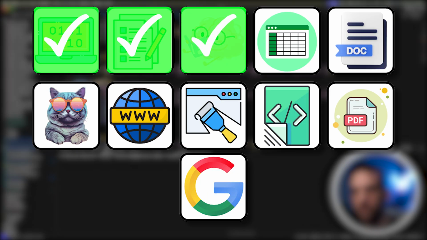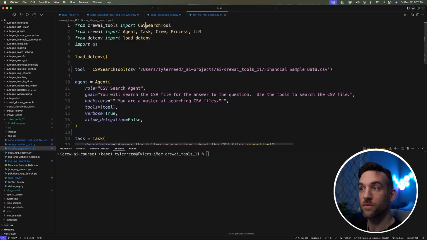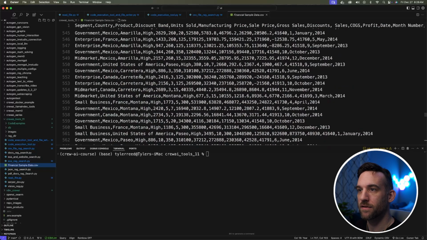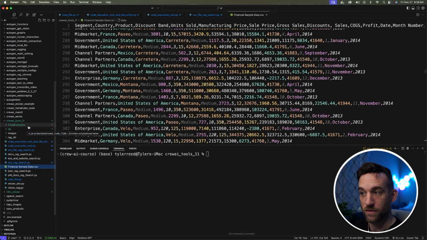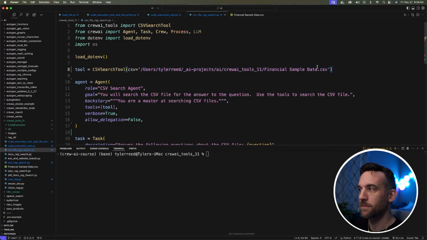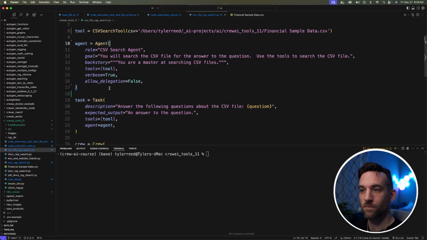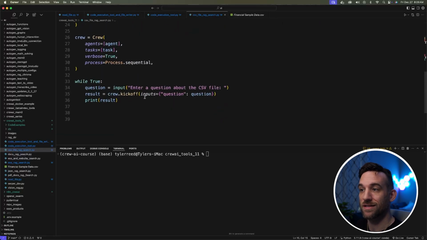Now for the fourth tool, we'll get into our first RAG, and this is a CSV RAG search tool. So you import the CSVSearchTool, and then you instantiate it. You can give it the exact file path, so that's the only CSV that you want. I have a sample one with a bunch of financial sample data that I just retrieved online. This may or may not be actual data, but the goal is just to show you an example. So if we go back here, I'm going to pass in that exact file path. And then the agent, the task, and the crew, everything else is kind of the same.